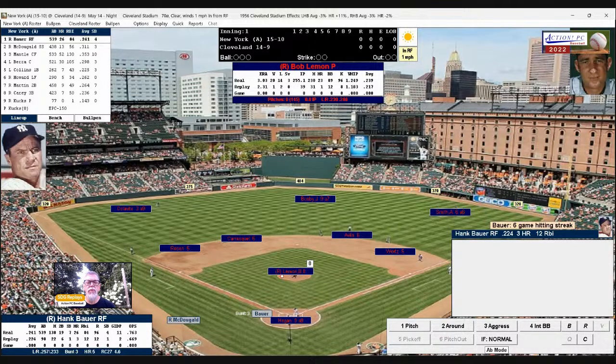In this replay, Bob Lemon is at 2.31 with a 1-2 record and a 1.103 WHIP. So he must not be getting much run support, as that 1.103 is a pretty good WHIP for a 1-2 record. So Hank Bauer steps to the plate, batting .234. He does have a 6-game hitting streak, so he steps to the plate as Lemon goes into his windup.